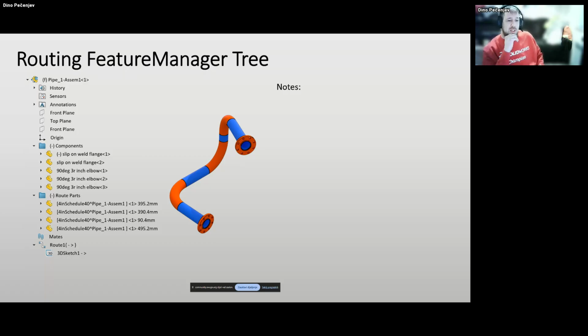While we are making the 3D sketch, we get all of those components and route parts created immediately, and they are all separated in the corresponding folders. One thing to note: in the feature manager tree, we have components which are actually external files saved to the disk, and we have route files which are internal to the route assembly. So this simplifies renaming and deleting options.